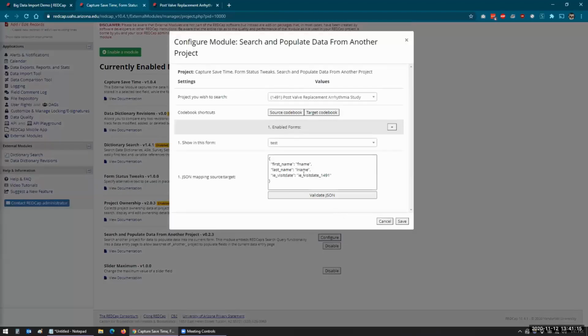Yeah, and I like the fact that it doesn't have to be a one-to-one copy of an instrument to an instrument. You could pick and choose and cherry pick which values and data you're interested in and mash it together in a different configuration in your new project. You may not need all of that information. You might just need first name, last name, consent date. But it gives you a way to enter that.